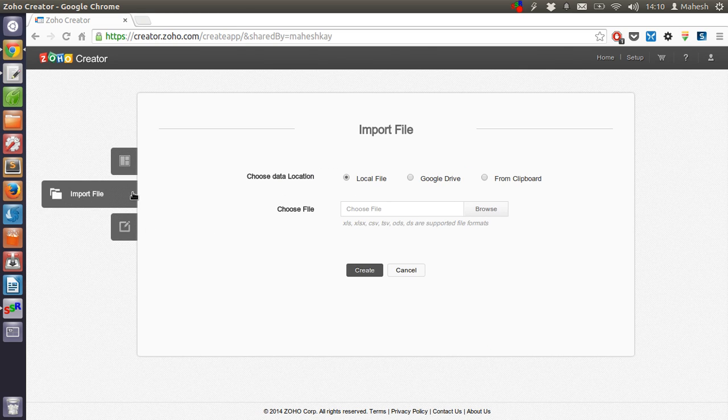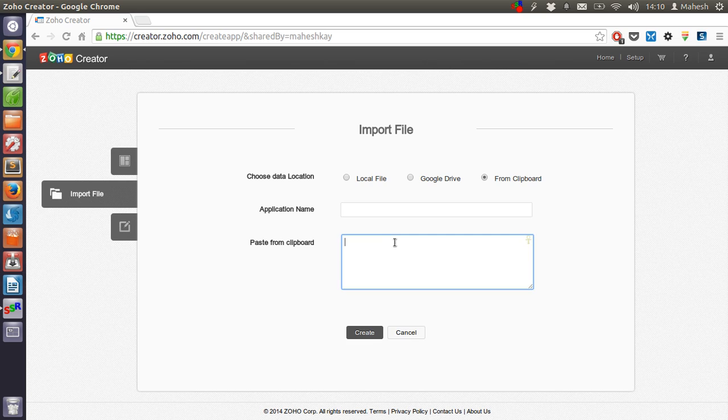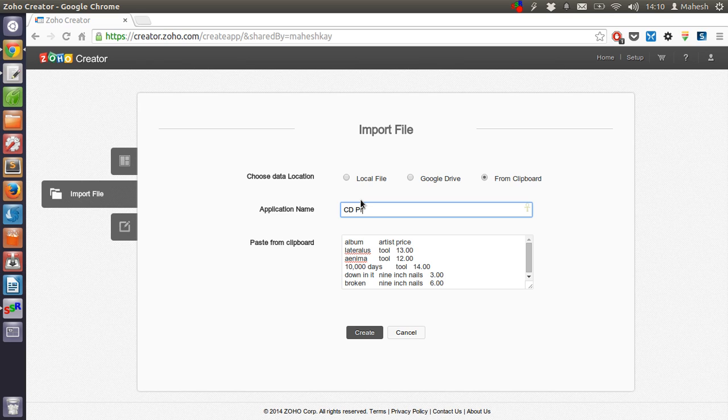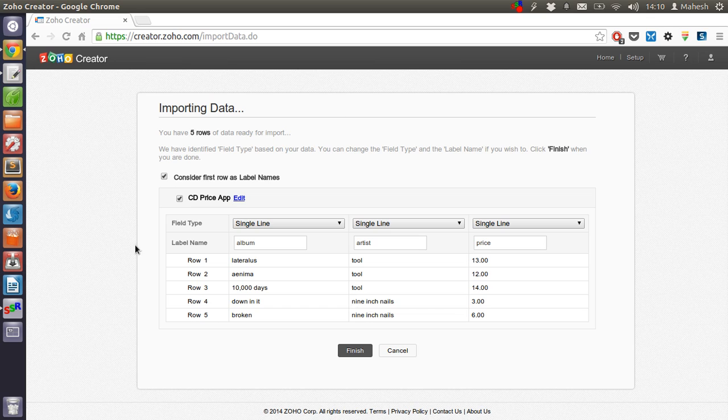So I have this price table which I'm going to use to create the CD price app. Let's click on create. Okay, now you can see that our first row is treated as label names in the proper way. Now if you compare it with our previous example, the data is sorted in a much better way because of the proper tab between the values.